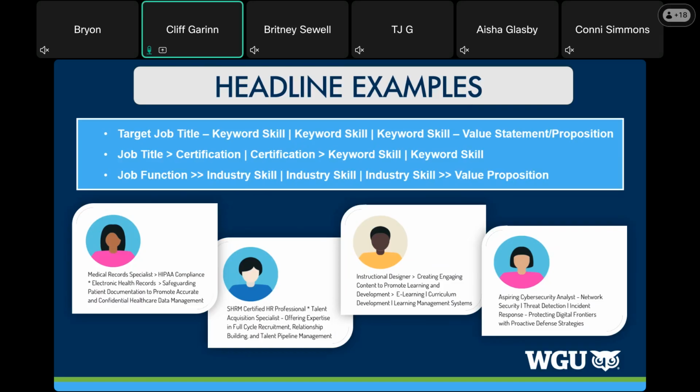The first one is start with a target job title that you're looking for. I see Valentine there. I'm a UX designer. I'd love to connect with everyone. So that might be the job title, UX designer, then keyword, keyword, keyword, skill, then maybe a value statement. What do you hope to do as a UX designer? What's your dream proposition for customers or for an employer?